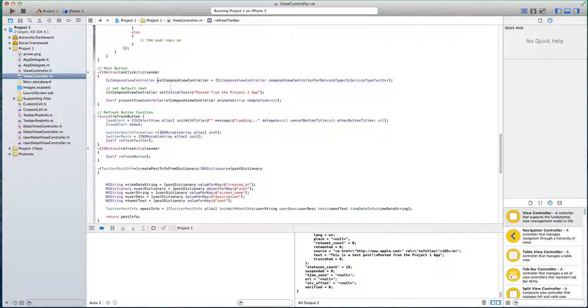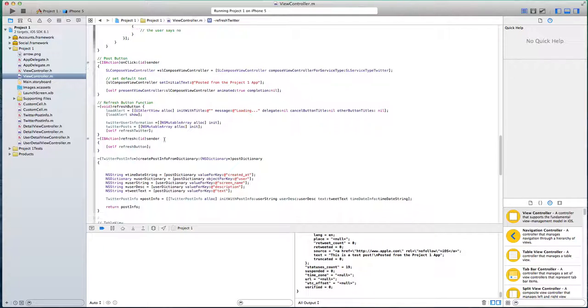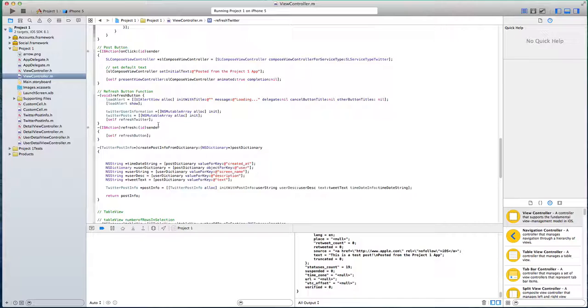Post button. This brings up the post window here through the SLComposeViewController. Refresh button function, I could have easily put this in the IBAction, but I just decided to make a separate function with it. It's basically just doing everything in the viewDidLoad.